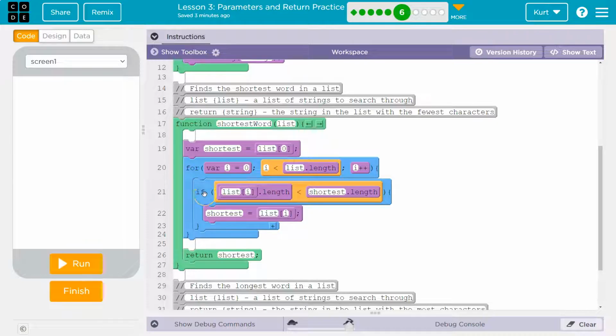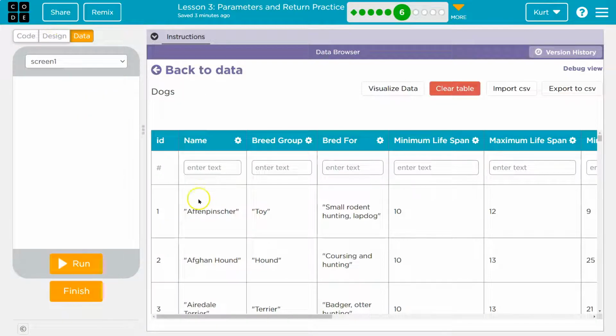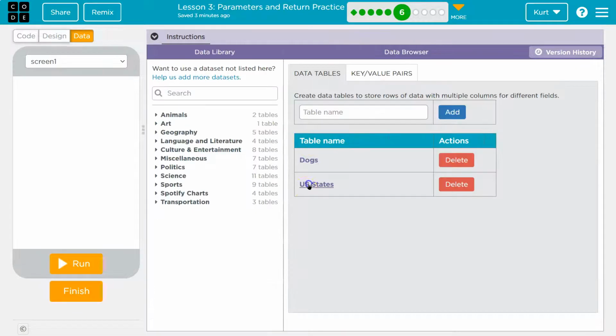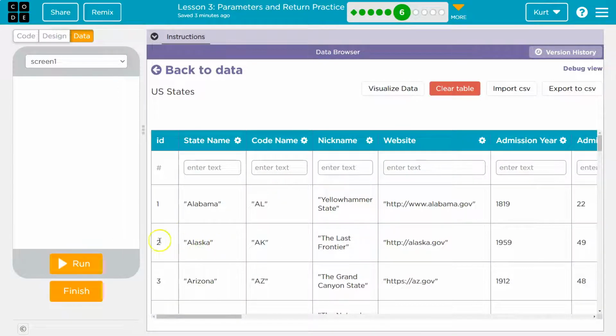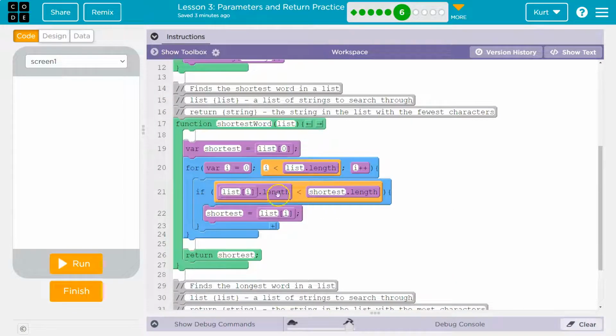So it dips into the code here and says, if list I, so list 1, Alaska is at index 1. It's item 2, but it's still index 1 because Alabama is index 0. So is Alaska.length less than the word we've stored here, which is Alabama.length? Yeah, Alaska has fewer characters. So the computer says true, dips into this, and now the shortest word would be Alaska. It hits the bottom, it's done with the if, goes back to the top, and runs through everything.